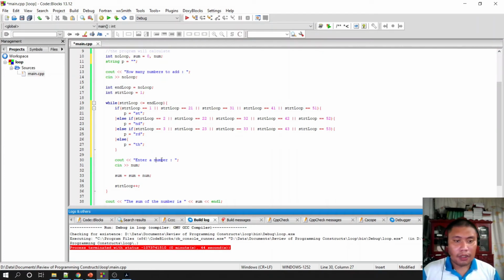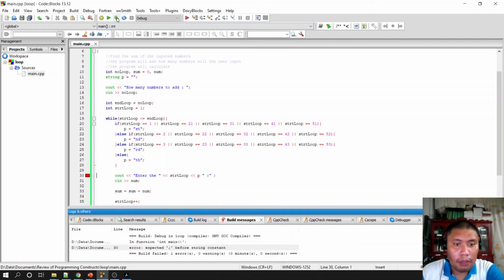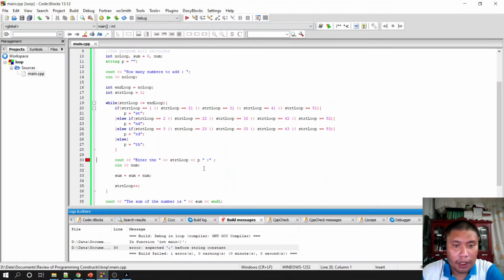Okay, so what happened? So enter. Okay, so you will just adjust here. Enter the, whatever the number, start loop, and add the variable p of that one. Okay, so when you run the program, what happened? There is an error.